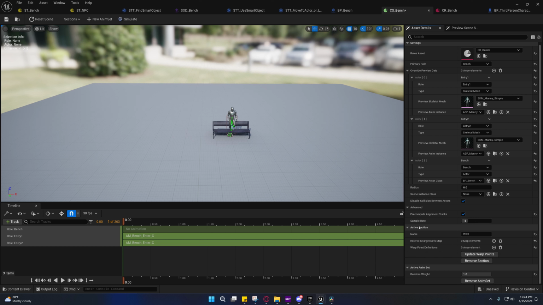So right down here under active section, now we have this name, intro. That's our section name. We have role to IK target definition maps and warp point definitions. And these allow you to add IK targets, and these allow you to add warp point targets.